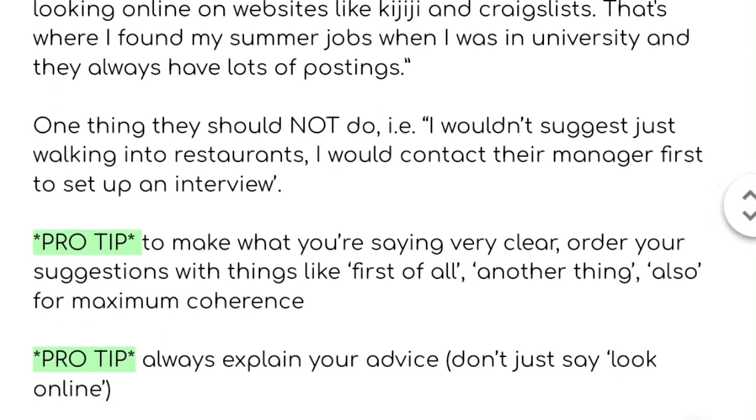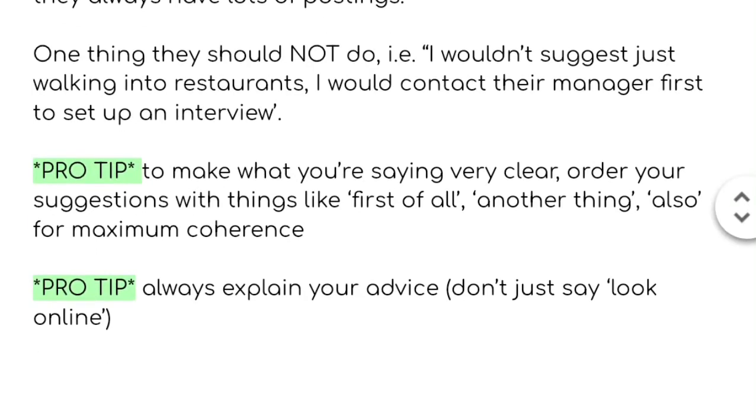Make sure what you're saying is clear. You can use things like first of all, another thing, also for maximum coherence. These are called cohesive devices. And if you want a high score, like a 10 or a 12, all the best answers have these because they make it very, very coherent and very easy for the marker to follow what you're saying.